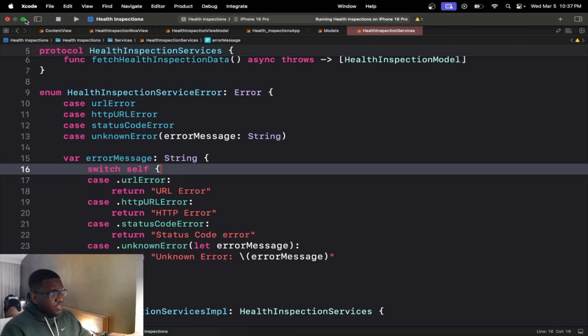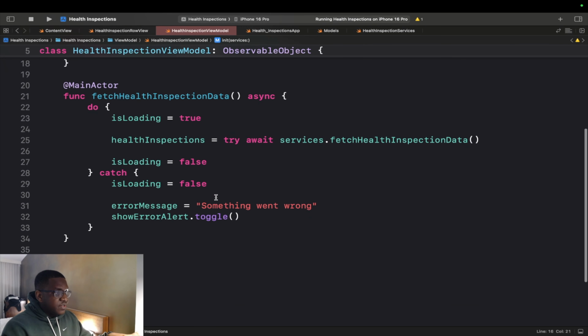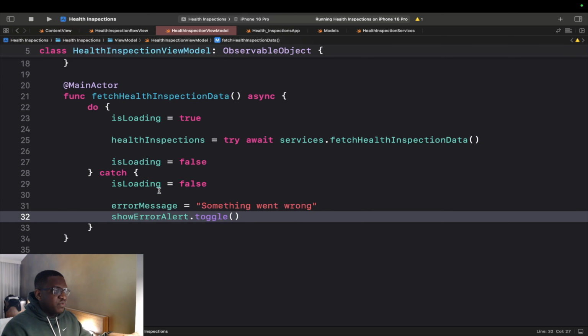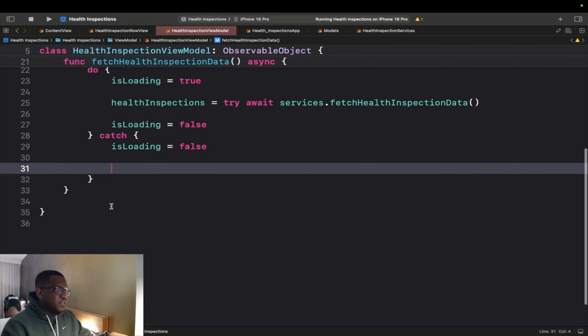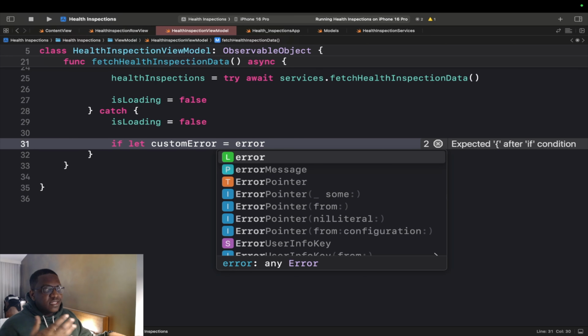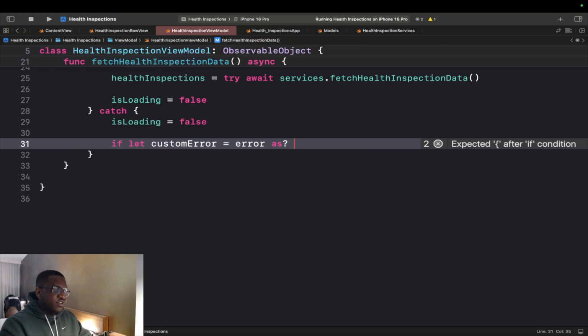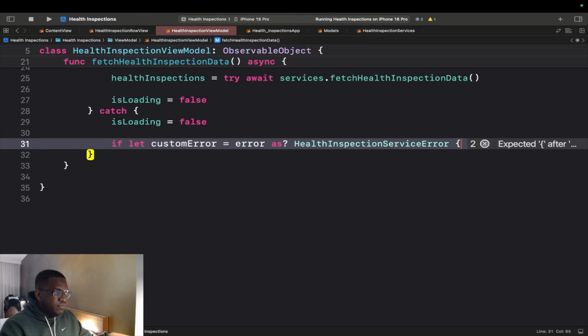So now what's gonna happen is you have to make one additional change. If we go here, you'll see that right now we're still just doing the error message that something went wrong. To make it so that we can use our custom errors, we have to basically transform it. So let's just cut this for a second. And then we're going to say something like if let customError, which is our error. Remember, as long as you're in a catch block, you'll get an error variable. And we're going to try to convert that error variable to our type of error, the HealthInspectionServiceError, right?